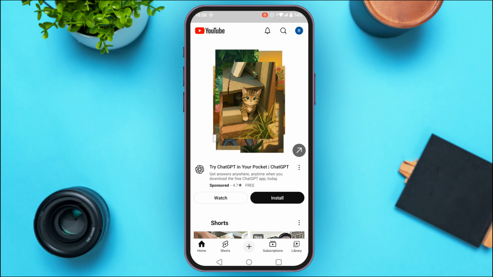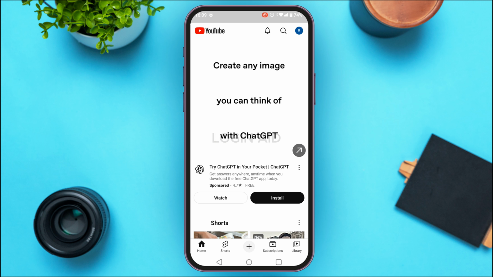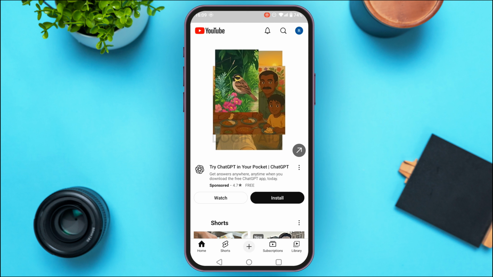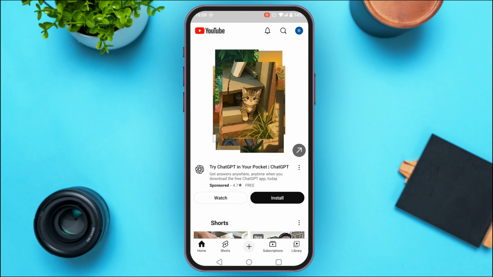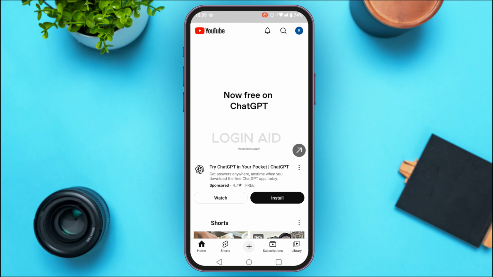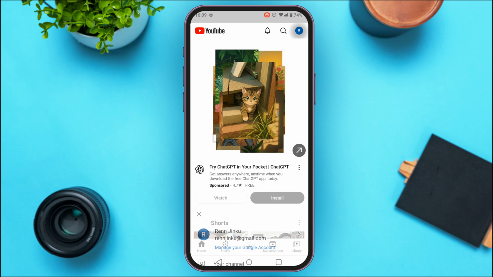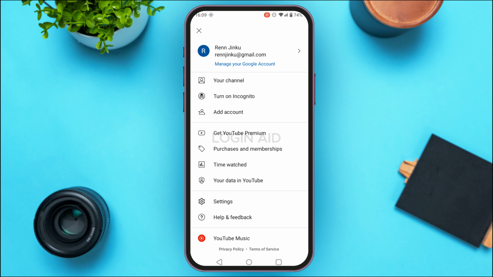Whenever you use the YouTube application, you'll automatically be signed into the existing Google account on your device. So if you want to sign into a new one, what you have to do is tap on the profile picture that you can see at the top right corner of your screen. Now after you do that, you'll be led to this kind of interface. You'll be able to see the account that you're currently signed into. What you have to do is tap on it.